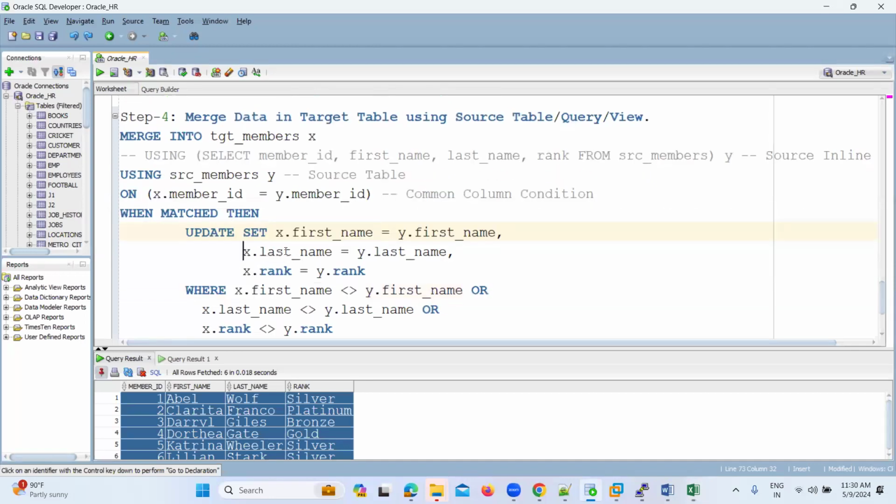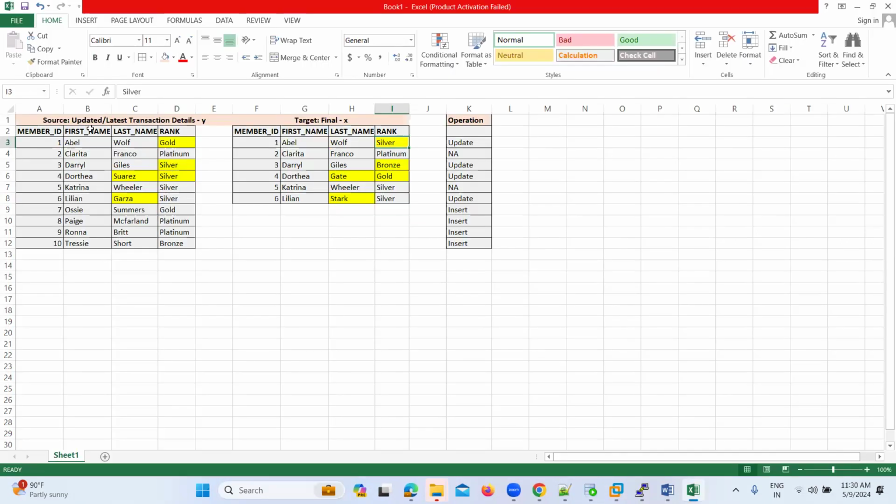See here, x.lastName equal to y.lastName, x.firstName equal to y.firstName, x.rank equal to y.rank. So all three columns we have given. So one by one row it will check and it will update one by one row. If any of these three columns are mismatched with these two, the source column value will be updated here. And the key column, the common column which we are considering, that will not be updated.